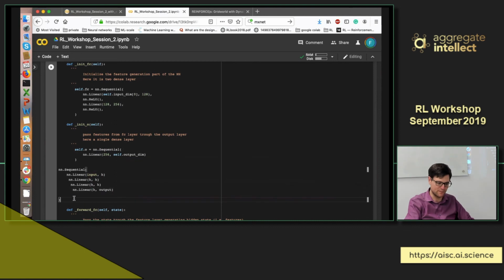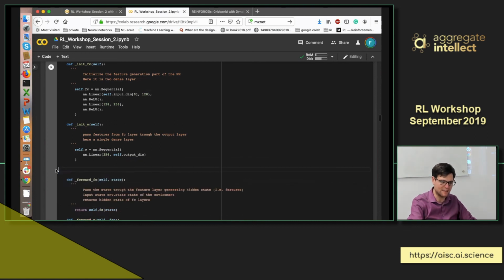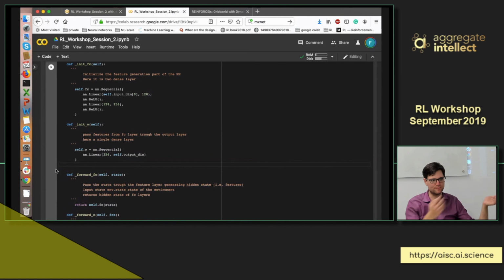But by breaking it up into a feature generation part and an output part, you will see later that a lot of algorithms that improve on deep Q learning play around with those two parts. So this allows us to exchange and modify them without having to recode anything. We just change this one part. We just swap it out with what we want to do.